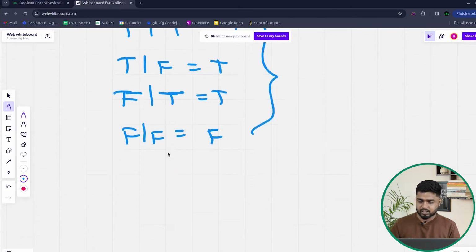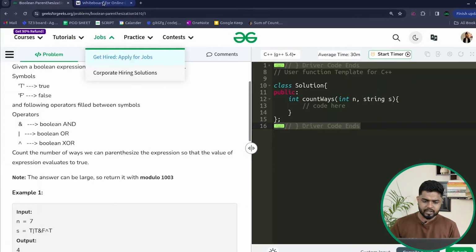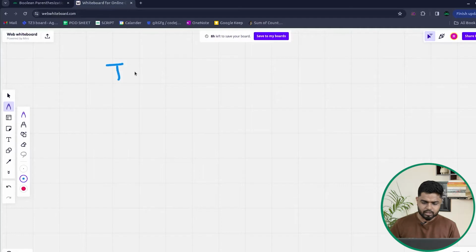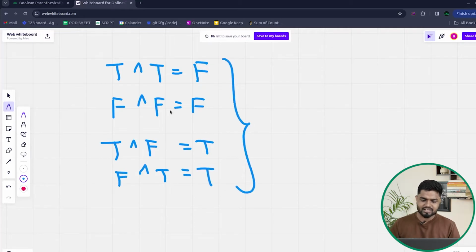Then there is another operator, the XOR operator, that you can see here. In XOR, if you are doing true XOR true, then you are going to get false here. If both operands are the same, then you are going to get false. So false XOR false will also give me false. Then true XOR false will give me true. If both are different, then I'll get true. Then false XOR true will give me true as well. So these things are there.